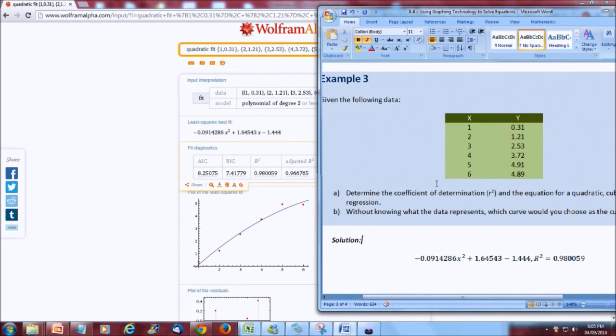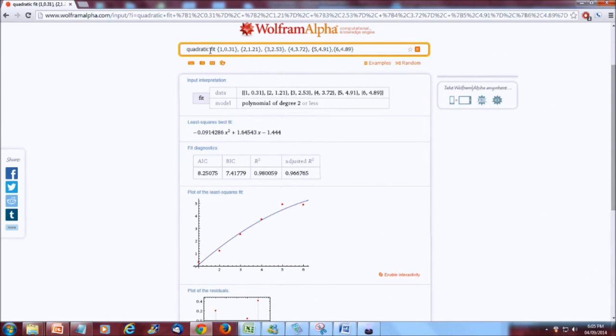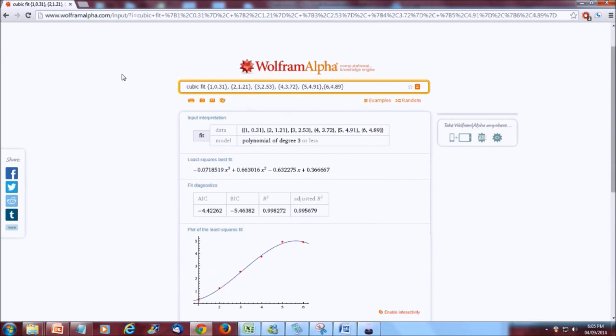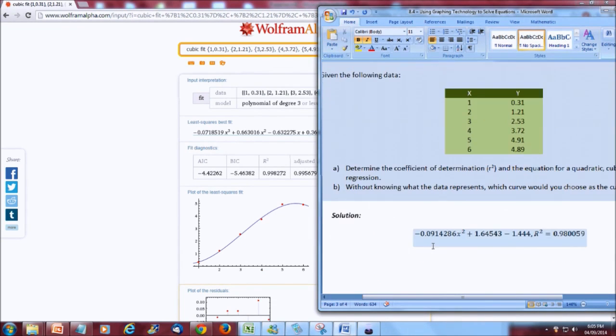So to run the next one here, rather than re-entering all the data, all you've got to do is just type cubic fit. So I just change the word quadratic to cubic, hit enter, and it runs it for us. The beauty of technology. So it gives us a whole new regression here. If I want to, maybe I can just write quadratic.